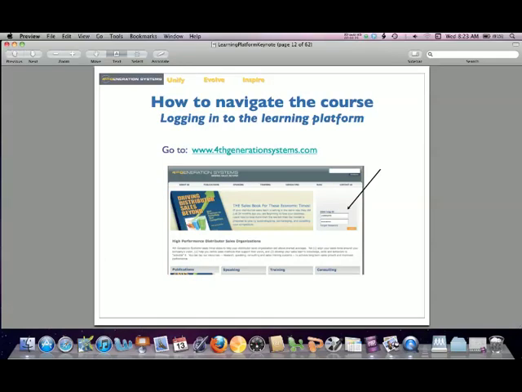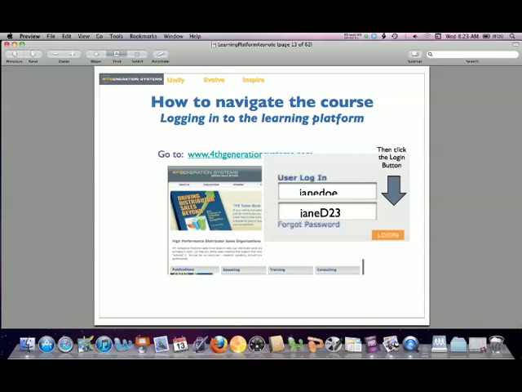You can access your company's custom-developed Sales and Sales Management online course anytime from anywhere with an internet connection. To get started, first open up your internet browser, then enter into your browser location bar the URL www.fourthgenerationsystems.com. When the page loads, you'll find the user login box on the upper right-hand corner. You'll want to delete all of the fill-in characters and then enter in your username and password, which is case sensitive, so make sure that your caps lock isn't on.